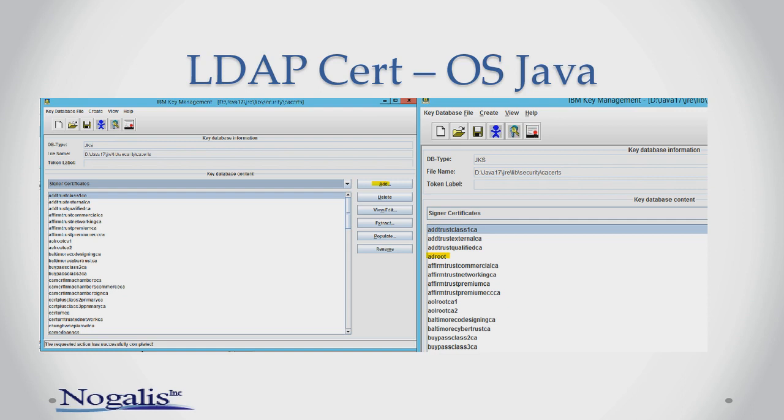So the next step is, you'll click the add button. You're adding a certificate to that CA certs file, and you need to make sure that you're adding it to the signer certificate. So you choose signer certificates in the drop-down list.